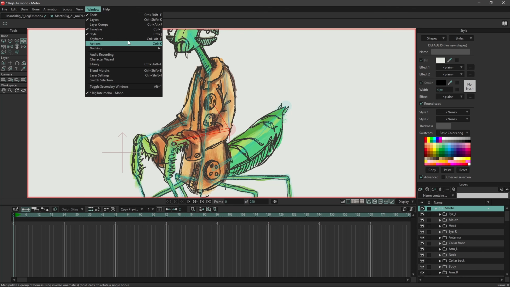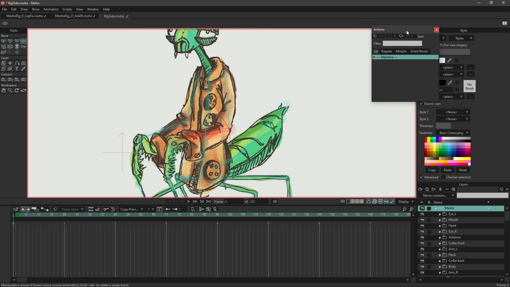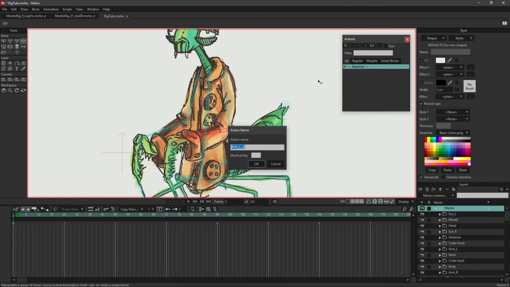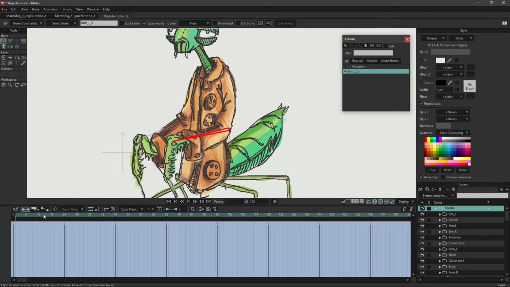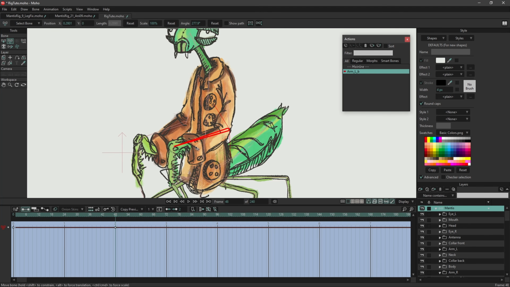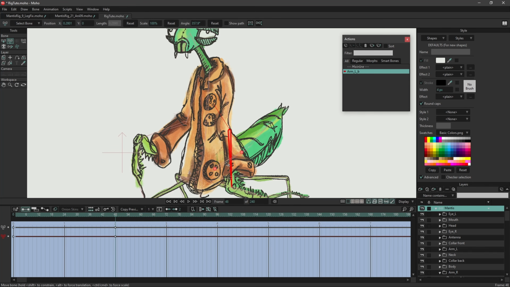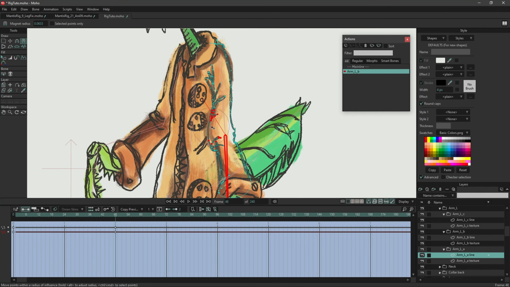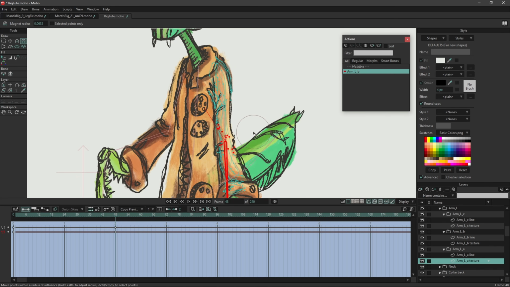First, open the Actions panel. You can use Ctrl K to do this. Select a bone and make a smart action. This smart action has its own little timeline, independent of our main timeline. I like to go to frame 48, then use the Rotate Bone tool to rotate the bone in one direction. You can use the Magnet tool to help fix up your drawing.